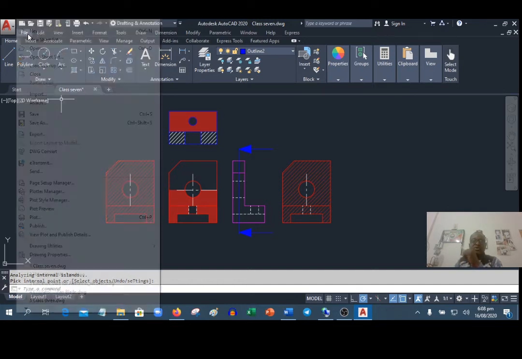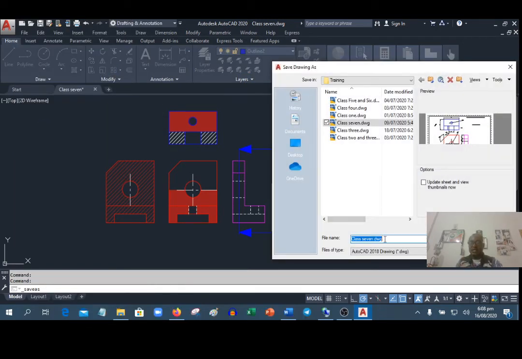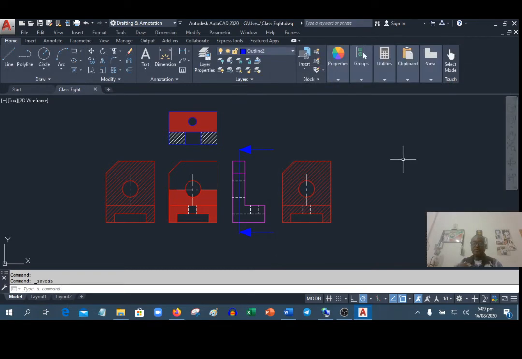So I'm going to go to File, Save As. I'm going to save this as class 8. That means we've had 8 classes so far. So I'll type 8, then save. So this is class 8 that we've done.